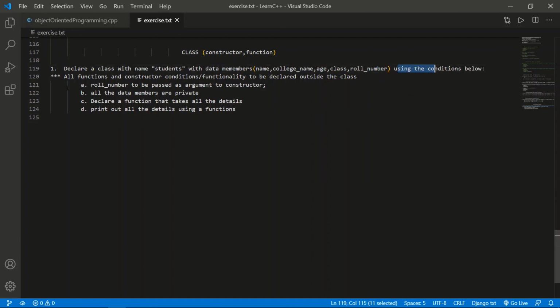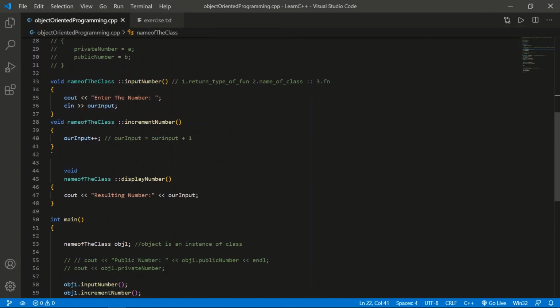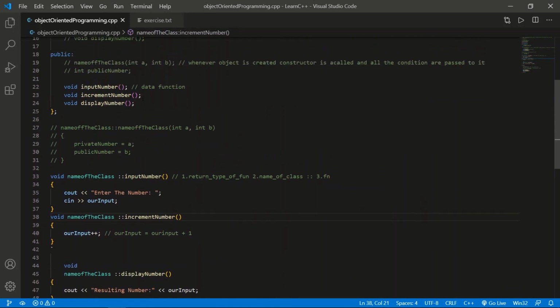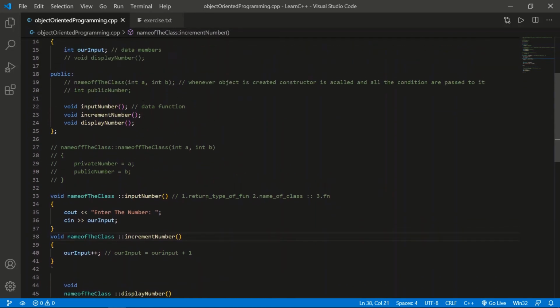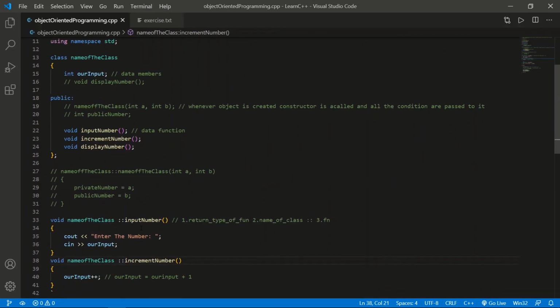So these are the conditions. The primary condition is that all function and constructor functionality is to be declared outside the class. This means it should be done in the way we use the scope resolution for declaring outside the class. So it should not be like in the previous one, where we declared a constructor inside the class. It should be declared like this outside the class using the scope resolution. I hope you got this.